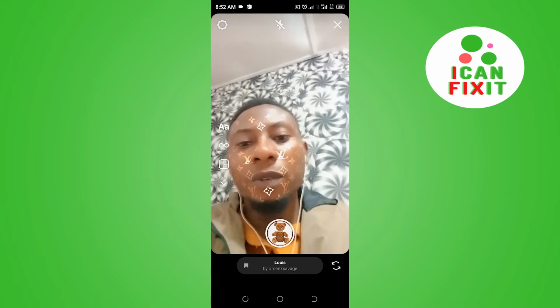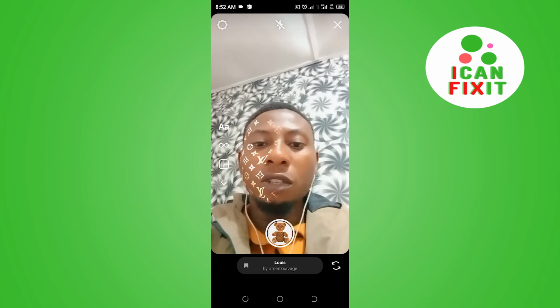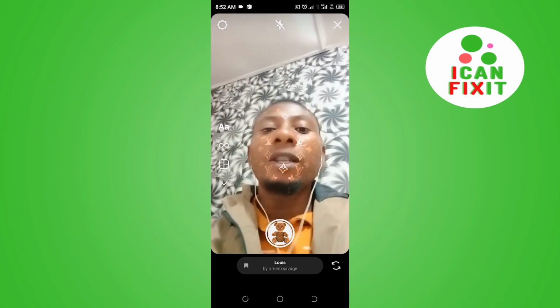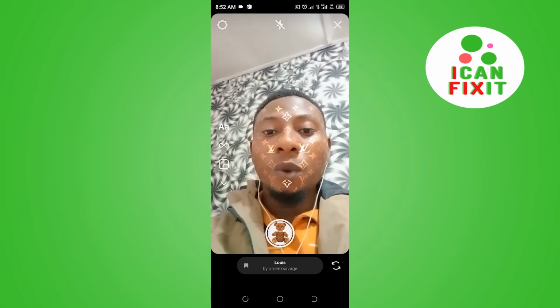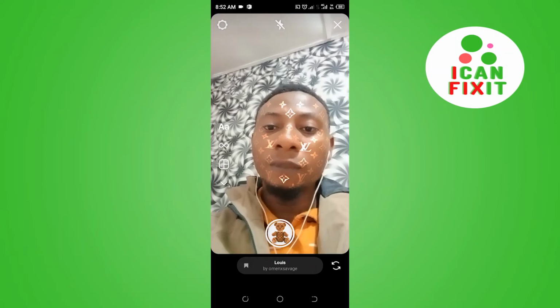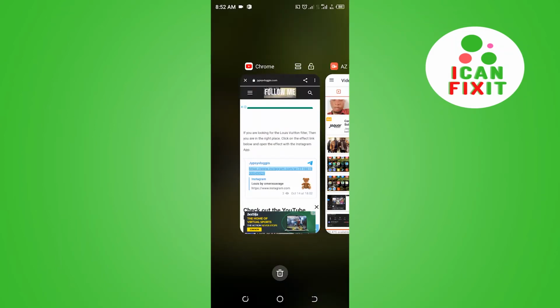Like I said before, you can just tap on the screen to change the look of the effect, just like so. If you cannot get this effect like this, what you can do is click on the link in the description below and follow me on this site.